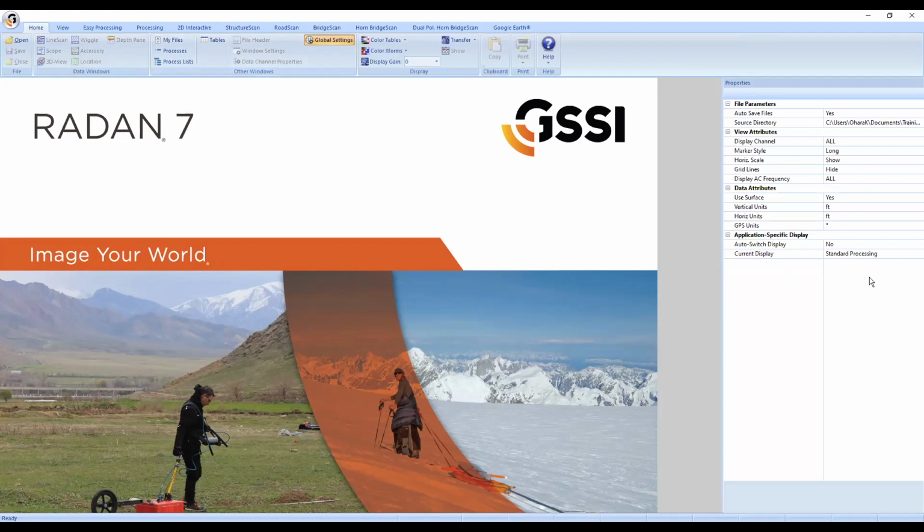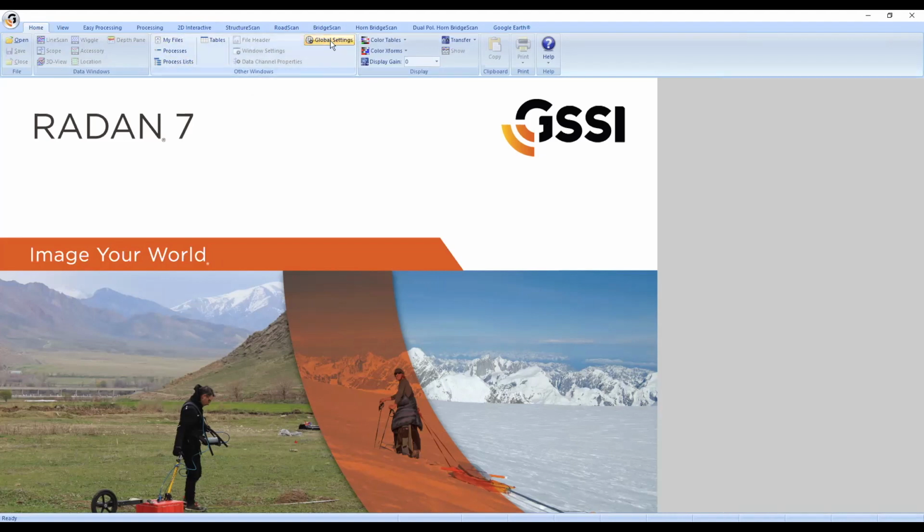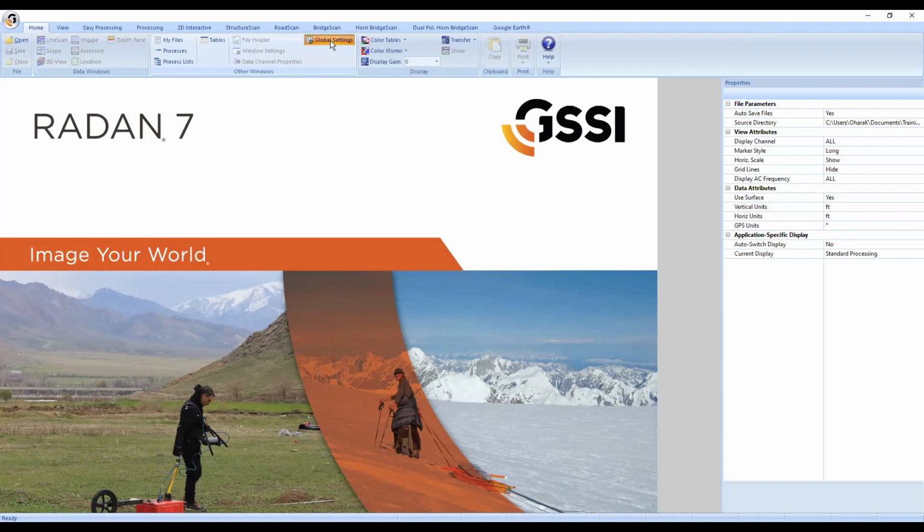If you don't see anything on the right-hand side, as you might have noticed, I clicked on Global Settings up here in the Other Windows area to get this to appear. So please click on that to get the right-hand ribbon to show. This is always a great place to start for RADAN, telling RADAN where our files that we want to process are located. So we're going to head over here to the Global Settings pane.